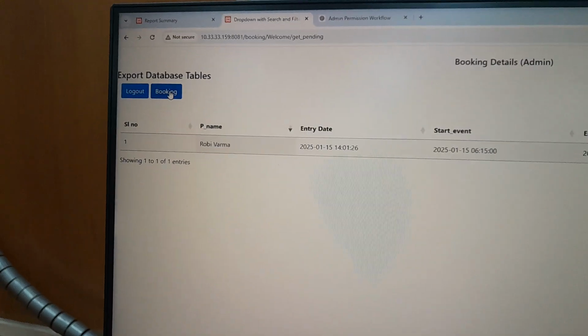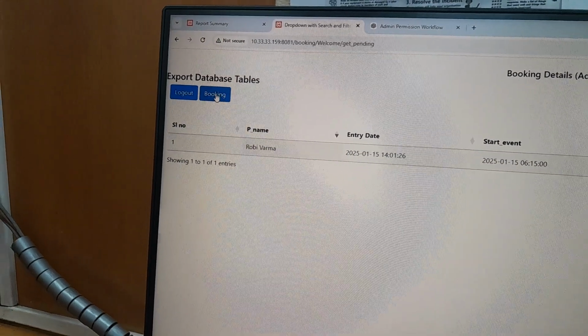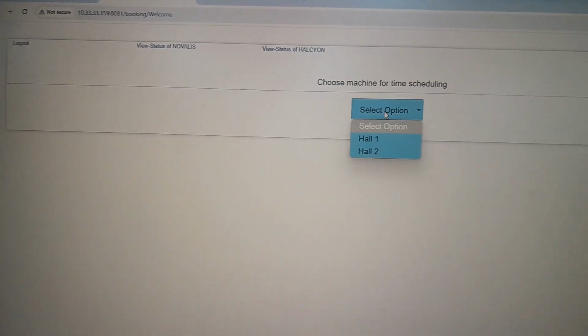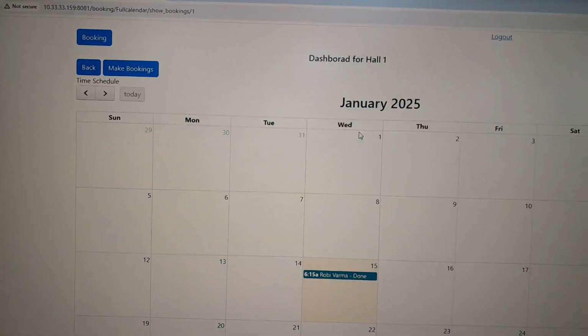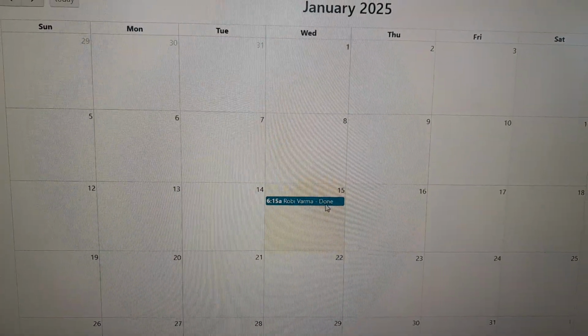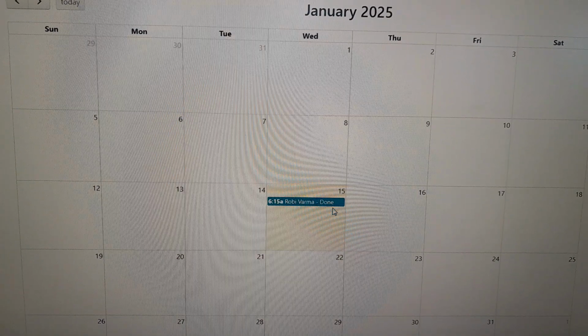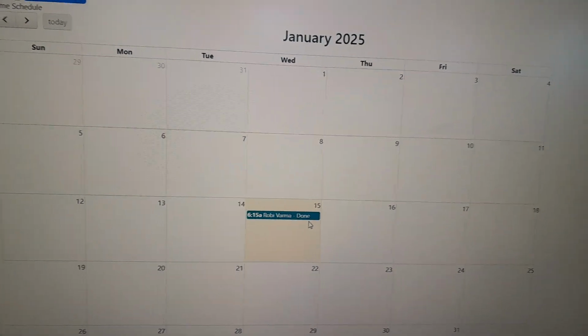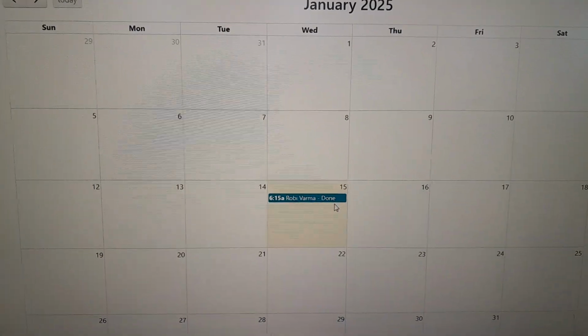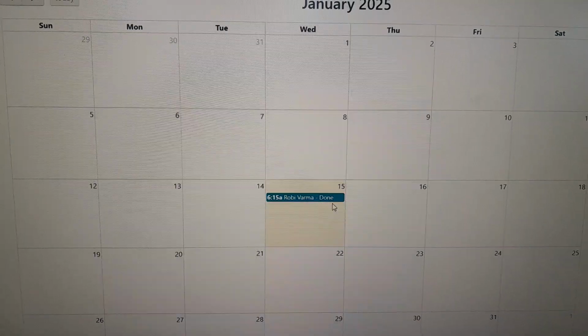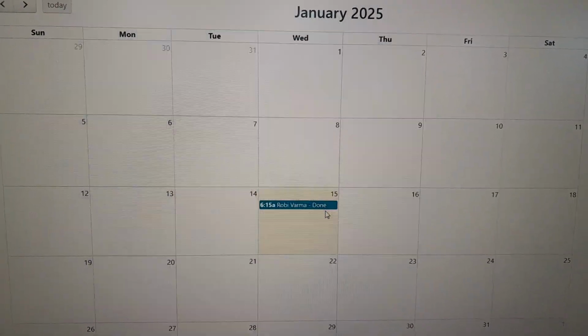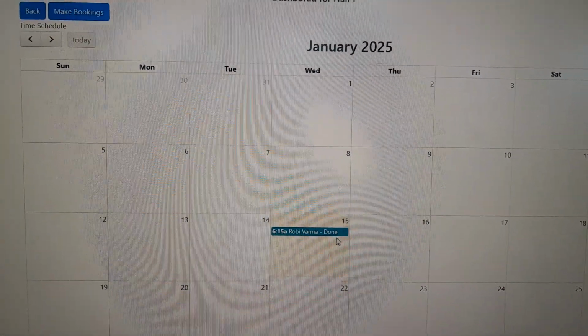So again we go to the dashboard. If I select hall number 1, then you see done is there. So the user gets that message. So in that way the user books and the admin gives the permission. Okay, thank you.